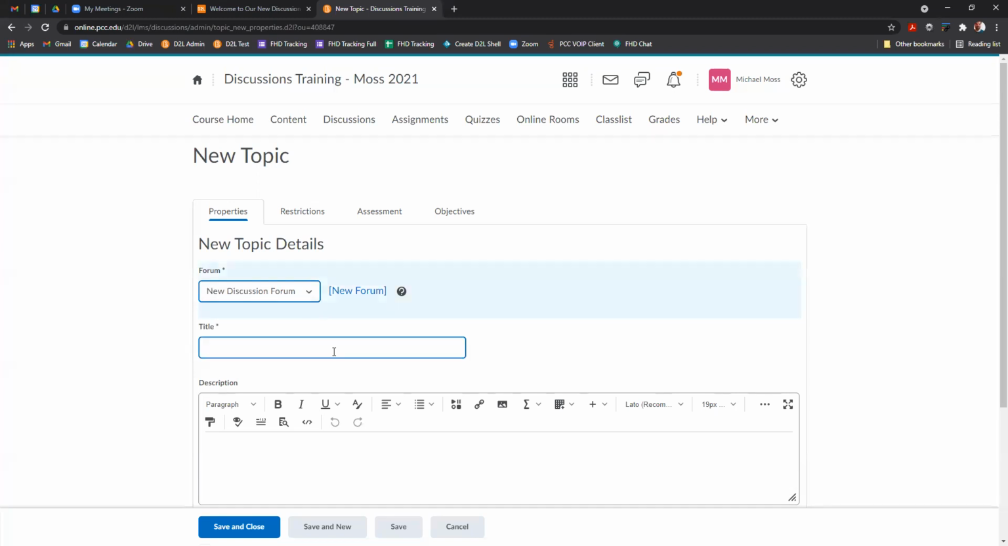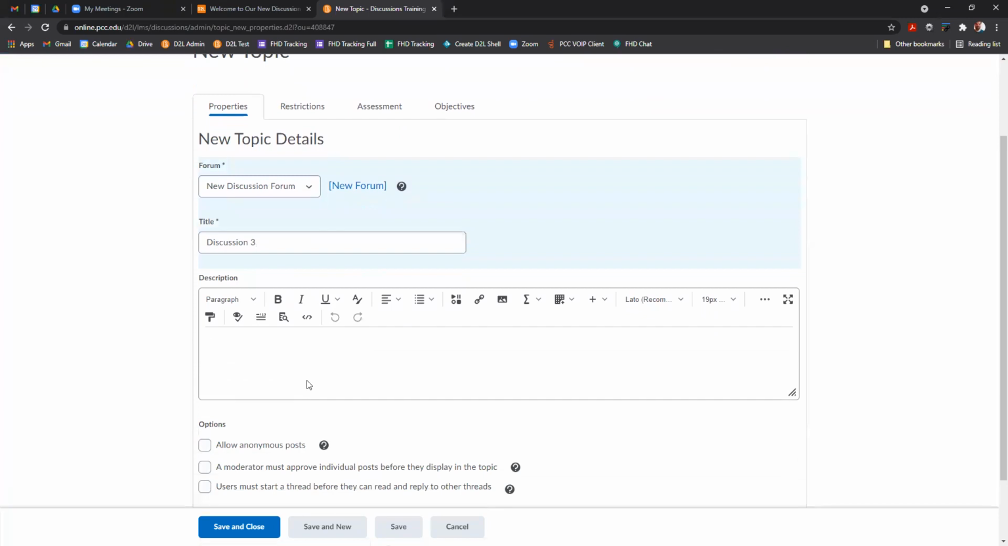We're going to choose our new discussion forum, and I'm going to call this discussion 3. And this is where I would put any description of what I want my students to respond to. It's going to be the prompt, it's going to be the requirements. So if I want them to respond to 2 other students, then I want to make sure I put that instruction in there. So let's say reply to this discussion, and this is basically what my instructions would be for whatever topic I want them to discuss.